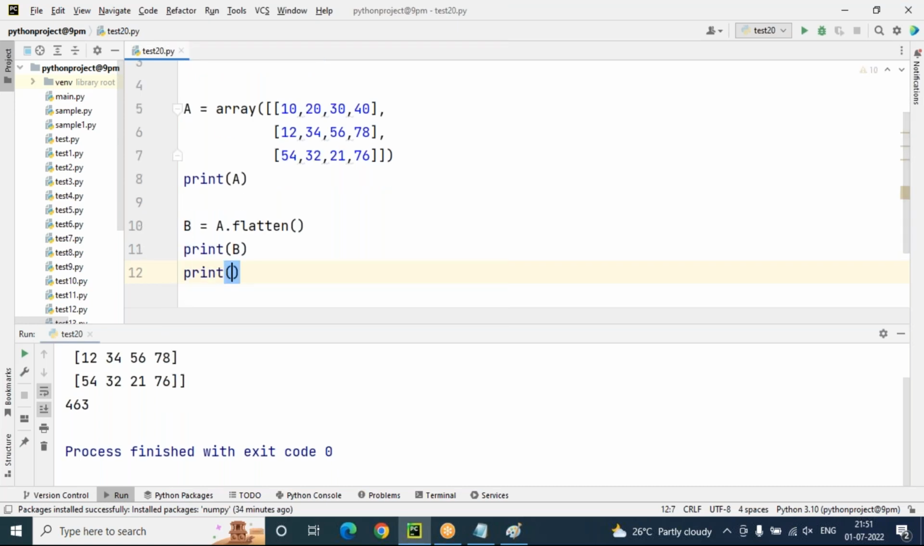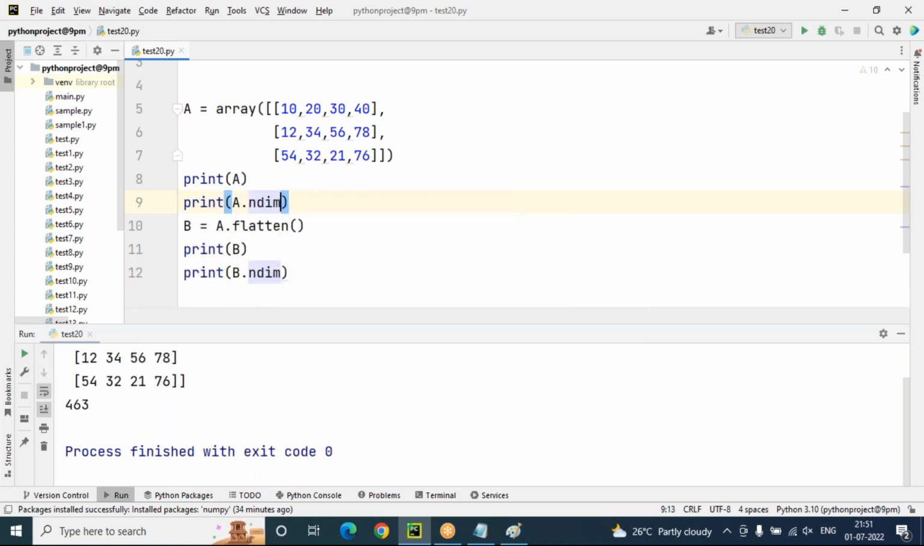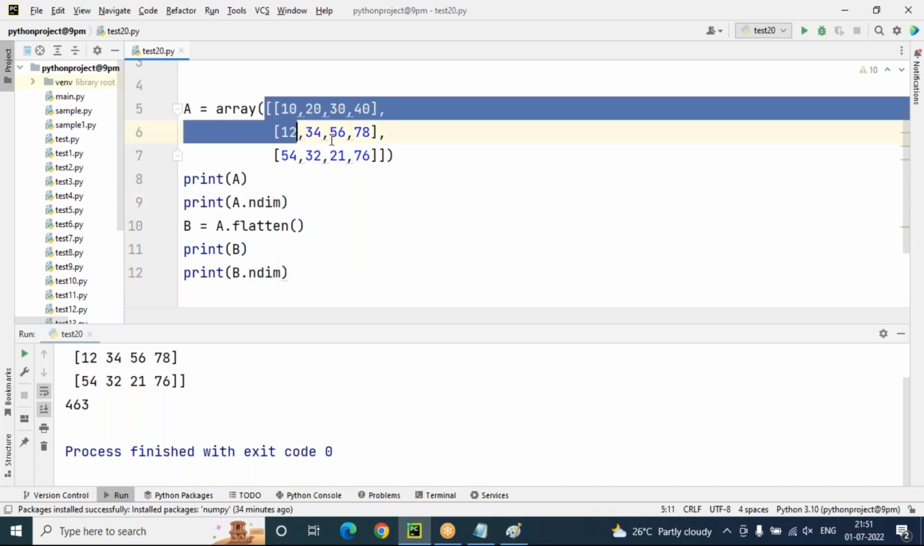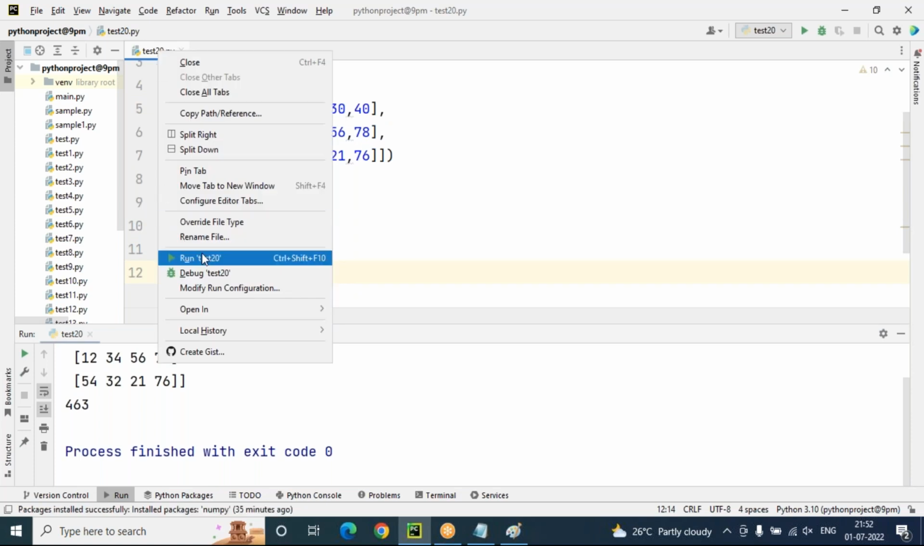After making flat all the rows, I want to find b dot ndim, number of dimensions. But before that, I want to find a dot ndim. Initially, a dot ndim means number of dimensions, how it is? 2, because it is a two-dimension array. And I'm converting this two-dimension into single dimension because a dot flatten method will make all the rows flat into single row and store into b as another array. B dot ndim is 1, because it is only a one dimension array.